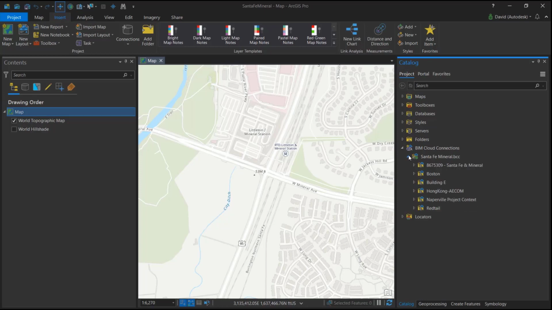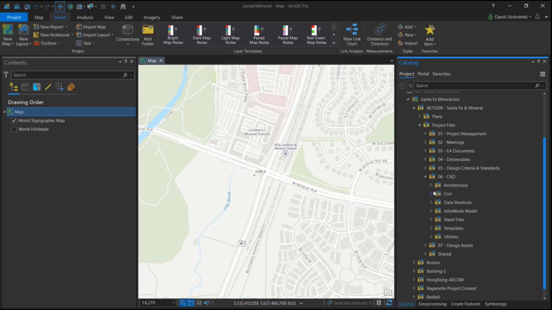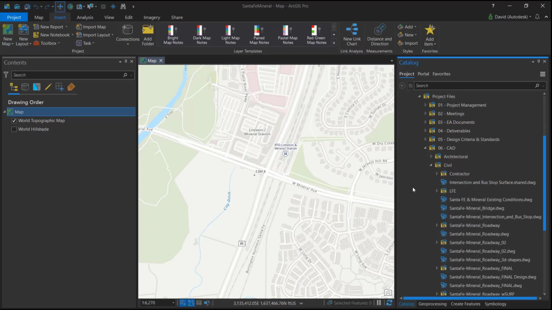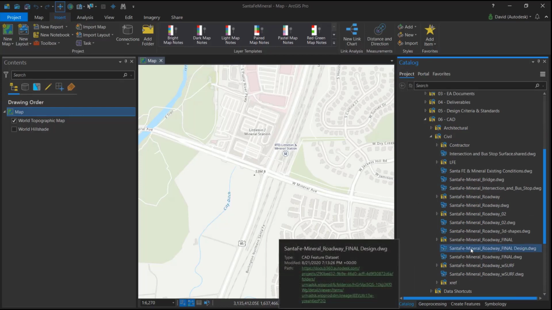I'll expand that connection and I can see all of the BIM 360 projects that I've been given access to. I'll explore our Santa Fe mineral, and the data I need is inside of this civil folder here. So one of the things I'm going to do is choose to add the manifest of that folder to my project.